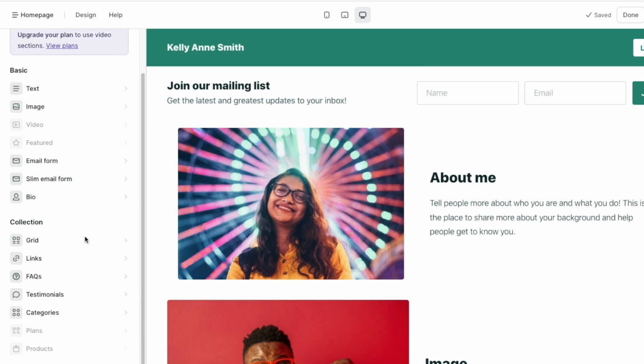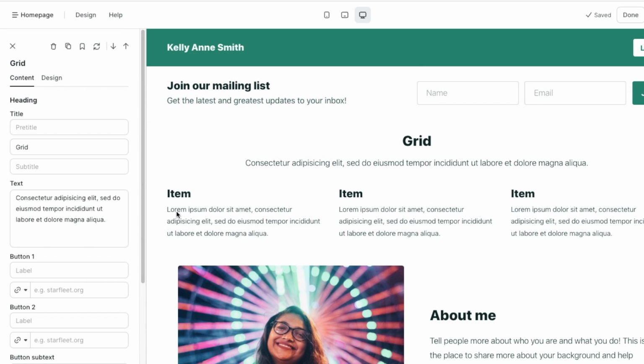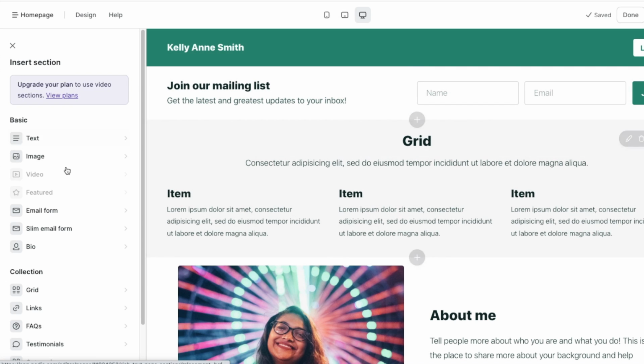Okay, next, let's see, we can do a grid, which is so cool. So we can have multiple options down here. So this could be different features that you offer or benefits of your course or benefits of your lead magnet or testimonials. You could do that as well and have that right there. So that is grid.